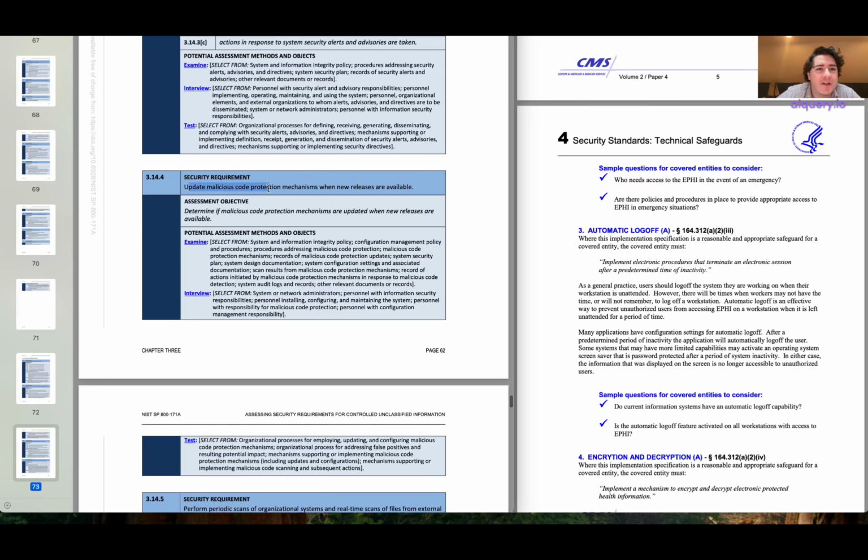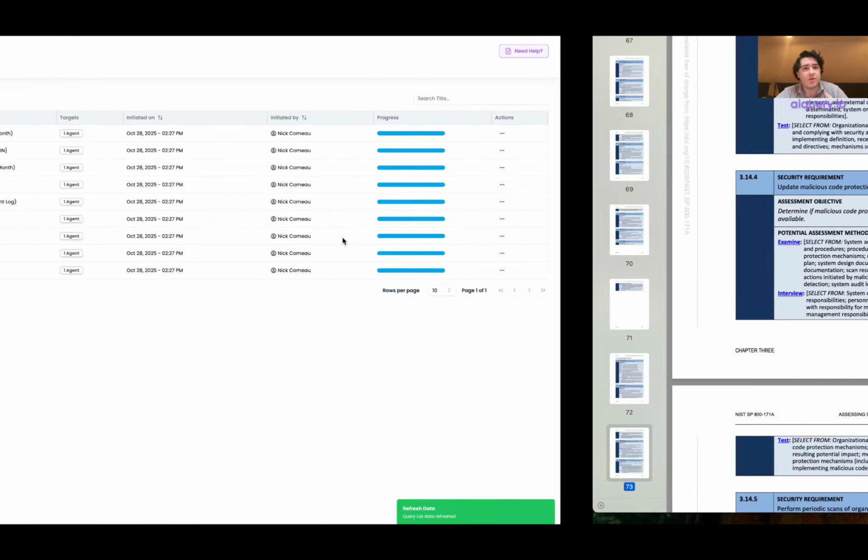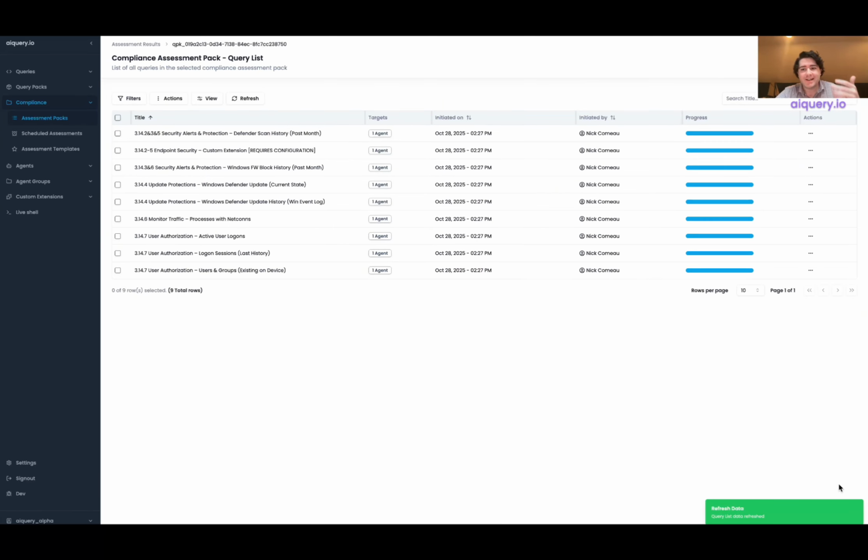Right here, update malicious code protection mechanisms when new releases are available. So just taking that one because it's simple, straightforward, and we're going to do it for Windows Defender. Once again, if you had another third-party tool that is not Windows Defender, you can create a custom extension. That's why custom extensions are so cool and valuable, but I digress. Otherwise, we can look at this, Windows Defender update protections, that directly maps to that actual assessment objective. So give it just a moment here and we should have results.